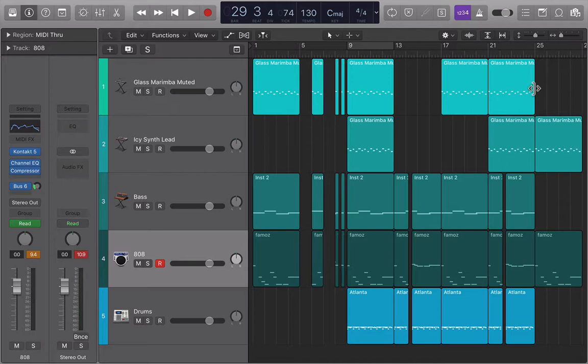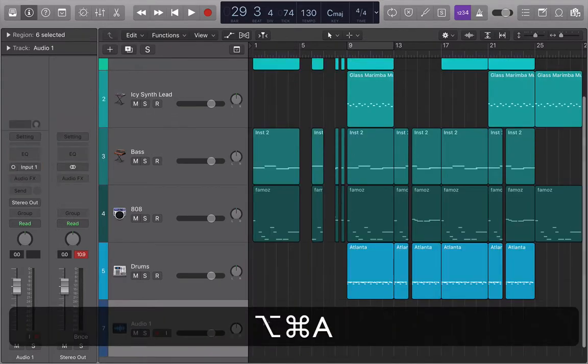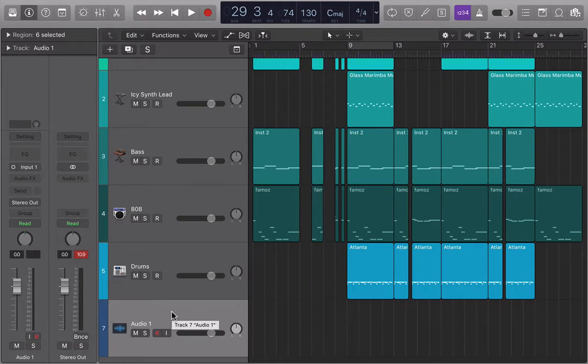For right now, I just want to add some vocals to it so that we can edit those and practice with that, right? So what we're going to do is click here at the bottom and hit Option Command A. And that's going to make us an audio track, right?